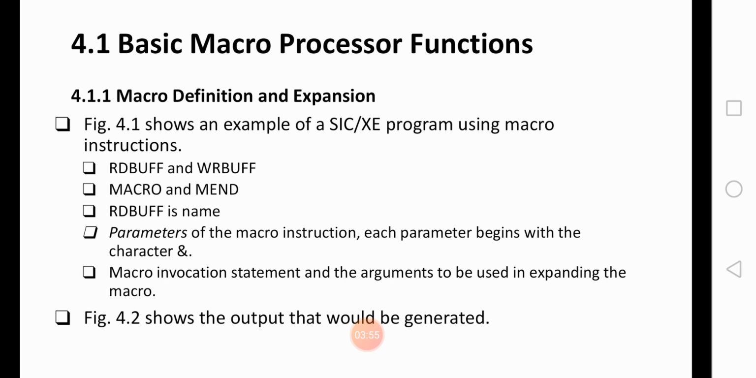Again, the macro invocation statement and arguments are used in expanding the macros. Figure 4.2 shows the output that would be generated. First, initially we need to discuss 4.1. Later we'll go to 4.2 to see how the output is built.